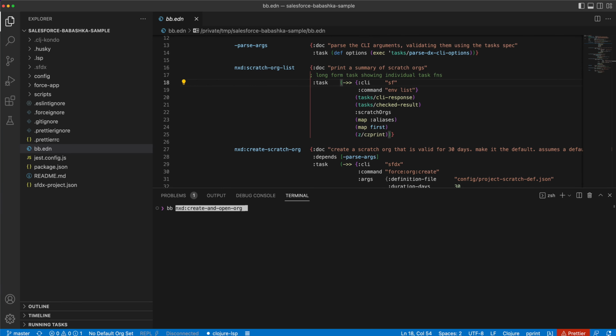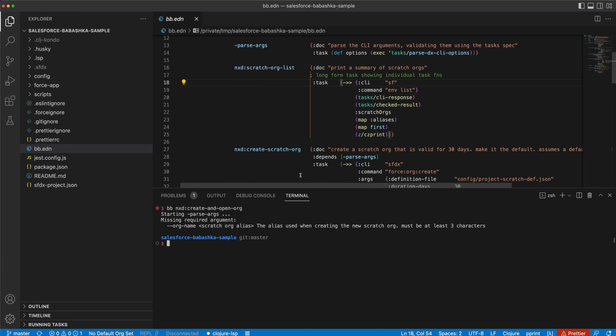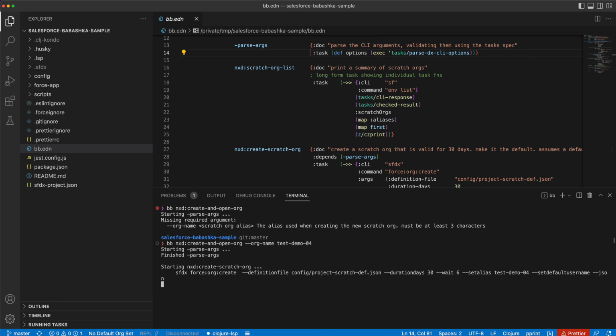The README then suggests that we try a more sophisticated task, create and deploy an open org. So let's run that, and it immediately tells us that we are missing an argument. So this task has been configured to depend on a previous task called parse arguments, and that is a configurable way of defining arguments that you want to use in any other task. So if we provide that, then that task will pass, and it'll then run the full sequence of tasks that we want when we want to create an org, deploy code, open it, all that kind of stuff. So while that's running, let's look at how this works.